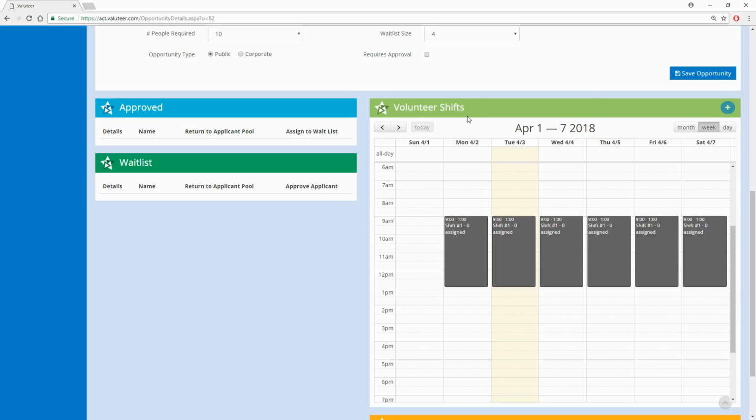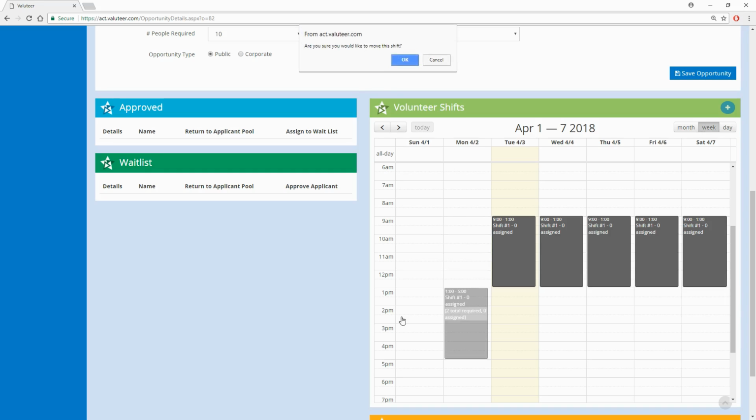The volunteer shifts calendar is where we can make some changes to the shifts created for this opportunity though. We can simply select a shift, left click on it, and drag it down the calendar if we want to change the time that this shift starts for whatever reason. We'll get a confirmation message from Valuteer, and if we click OK, the first shift in this series will now start at 1 rather than at 9. If we mouse over any of the shifts, as you can see, we'll see some items about the shift, including the total number of people required for the shift and how many have been assigned.